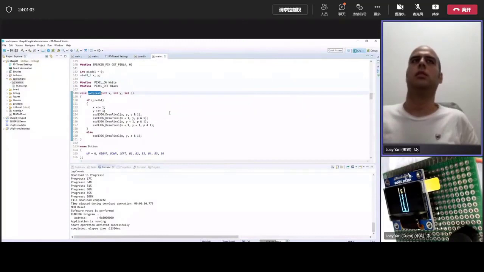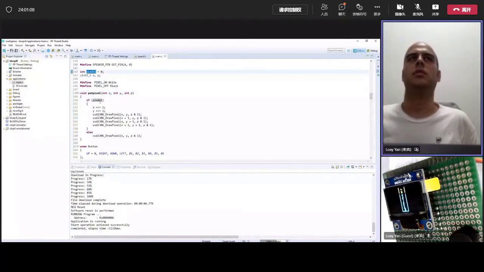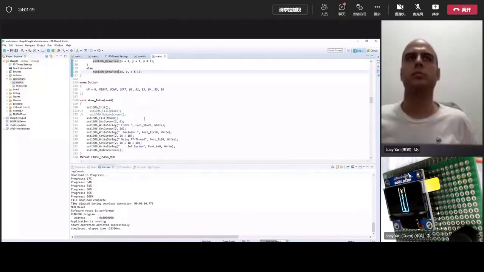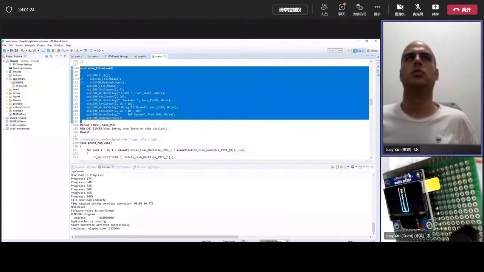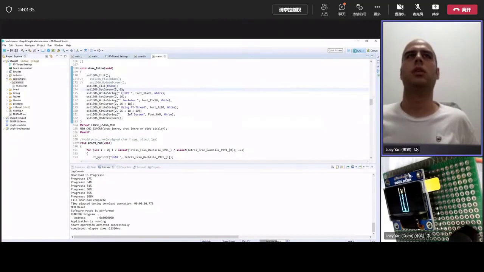And we have this function put pixel. Based on this setting, if it's true, it will scale up the pixel by 4. You see, it will draw it 4 times. Else, it will draw it 1 time, which will be small. And this is for drawing the intro, the first one. It's already from the library itself. I got it from the RT-Thread component. We select the cursor on the X and Y, and then we write the text, which font it is, and what the color is, whether it's flipped or not.